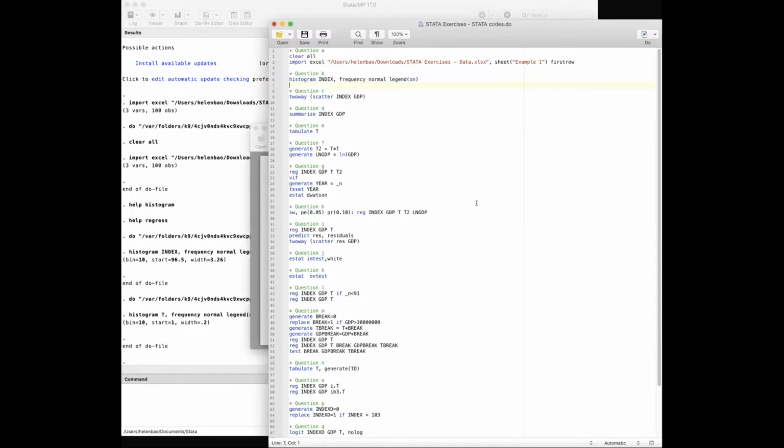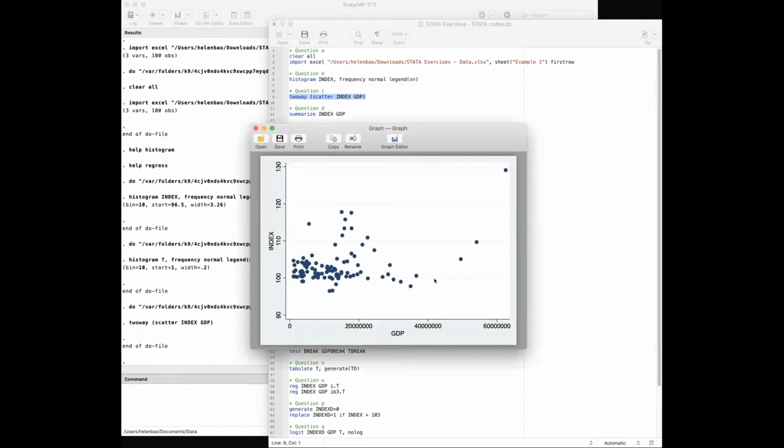Okay, so this is the histogram. Same thing's true. So for example, if you want to generate a scatter plot, twoway is the command. You tell the software, I need a scatter plot for which variables, index and GDP. So that's it. Highlight it, click it. That will give you the graph right there. Copy and paste it in your report.